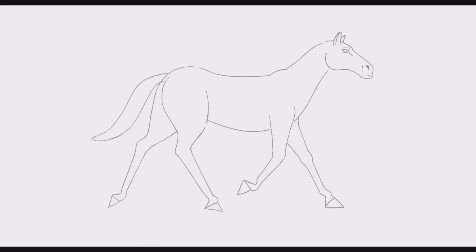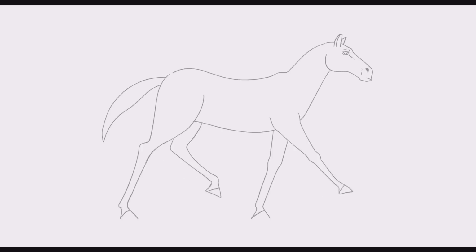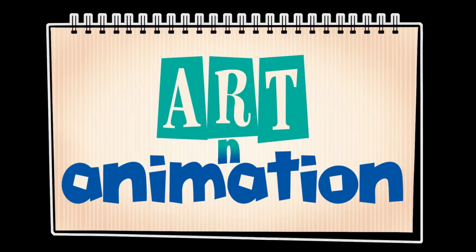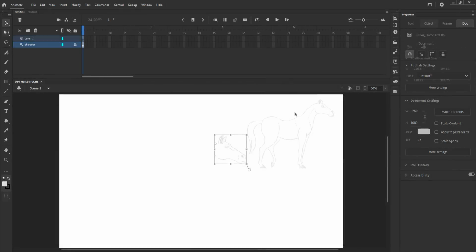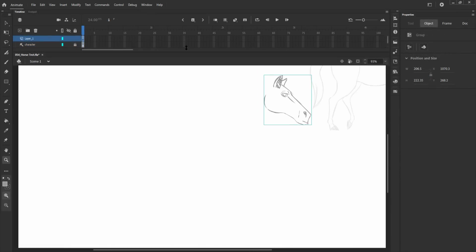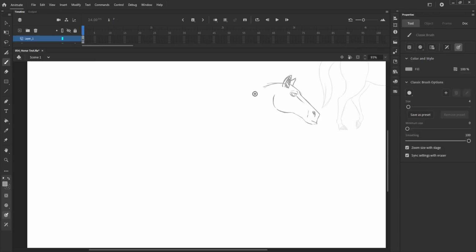In this video, we are going to animate horse trot animation. Please see the video. We have our horse character ready as we had seen in the previous video of horse walk. We start with the first drawing.